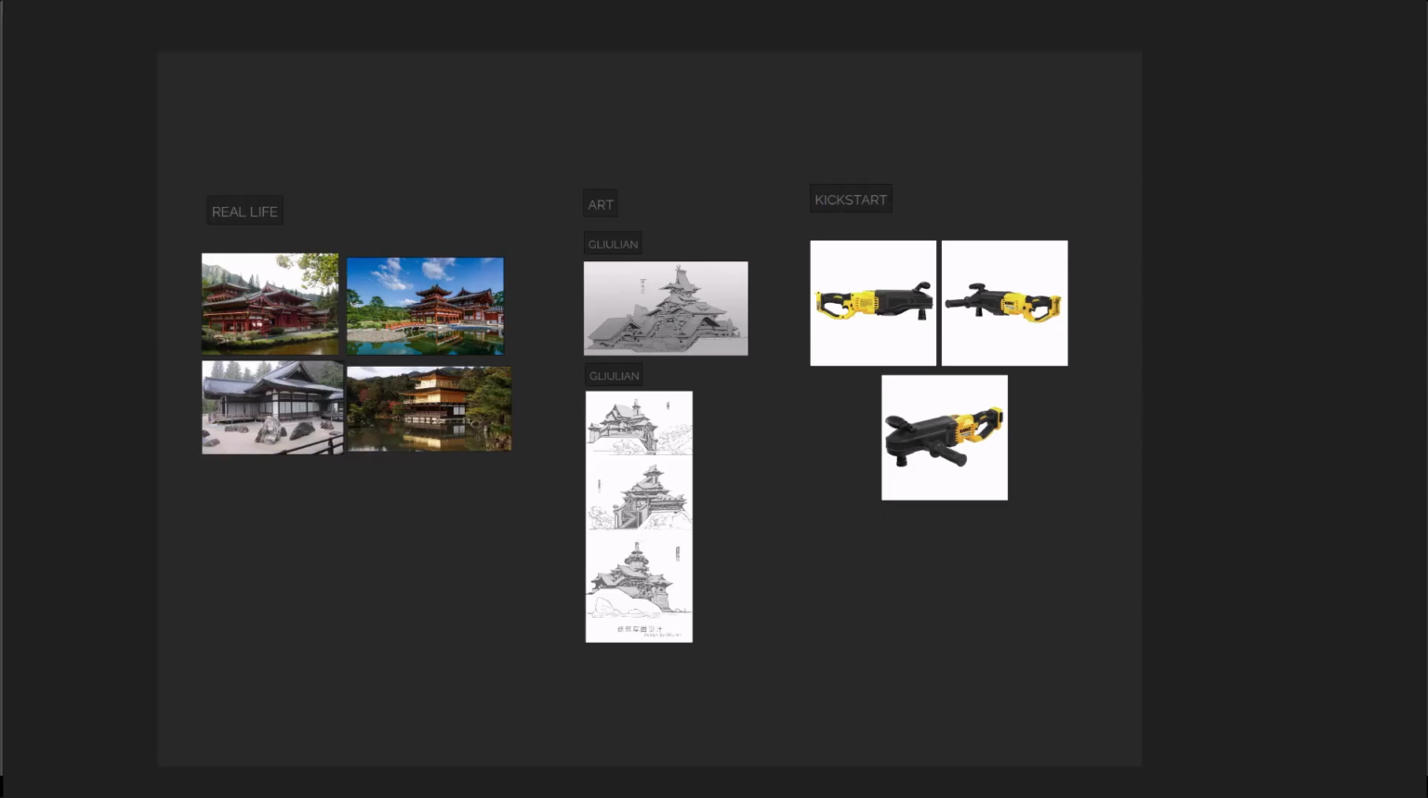So now that we know what our direction is, let's go ahead and make a reference board. In this reference board, I've divided it into three categories: real life, art, and a Kickstart reference. In real life reference, let's find photos that hit all those keywords that we just made. And if you can find a few photos that hit all those keywords, even better.